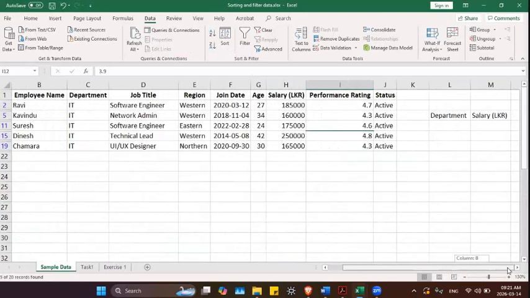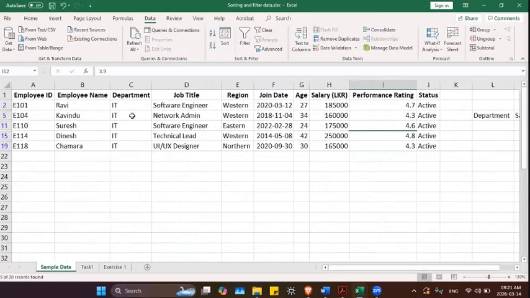So based on the department is IT and the salary is greater than 150,000, these are the only employees whose department is IT and at the same time they have a salary of more than 150,000. Okay, this is the filtered list. Not all the employees, only the filtered list.